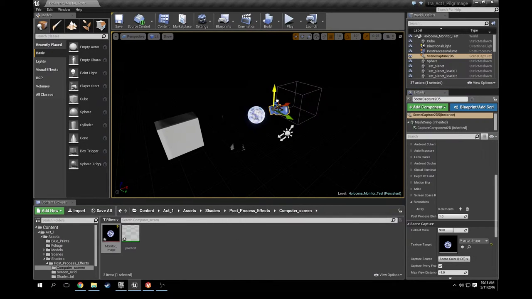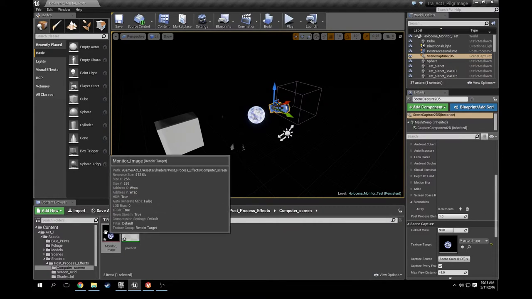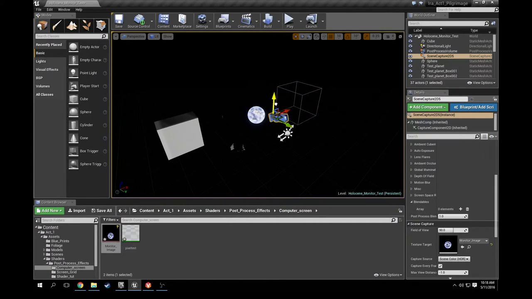And if I were to move this up or down, it should update. Yeah, see, it updates there, and you can tell that it's working. Basically, whatever the camera sees, it's applying to this monitor image texture here. So with the camera selected, make sure we have our post process applied to it.